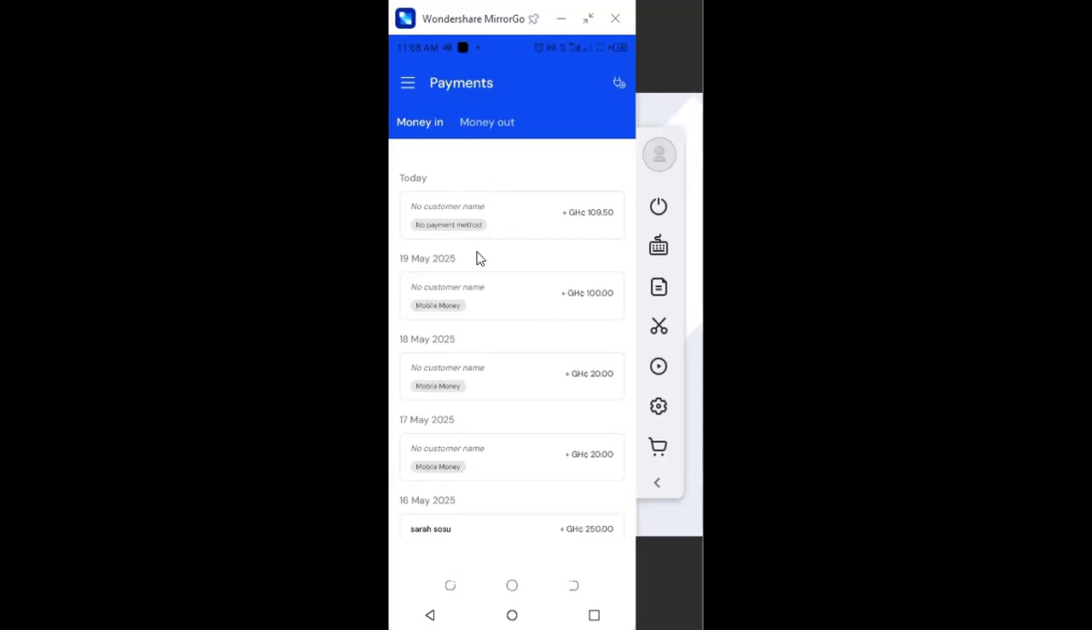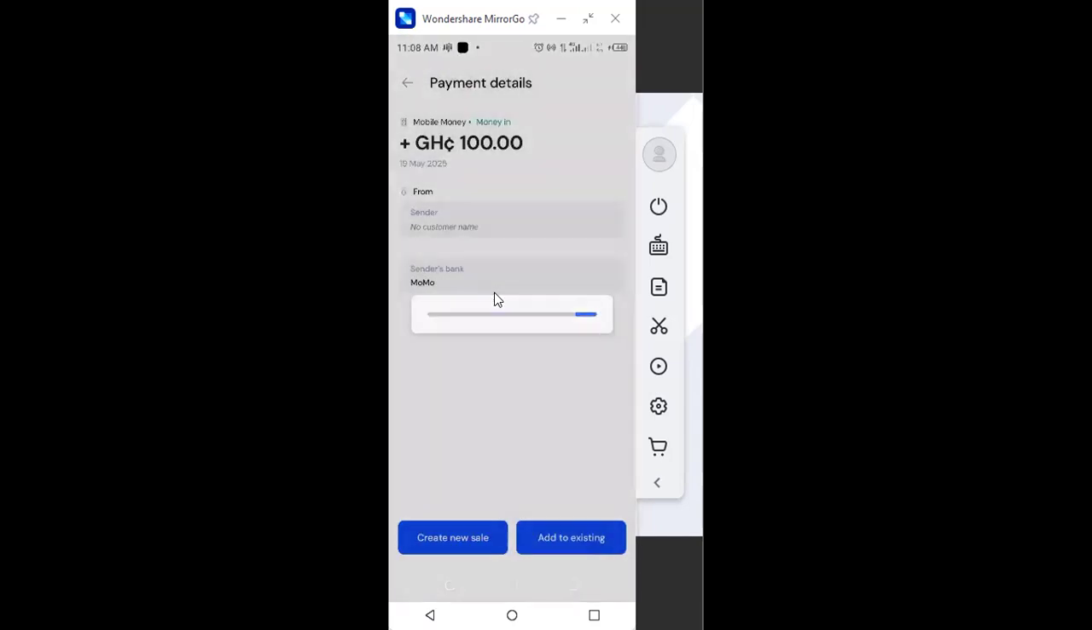So, for example, this is money in. Assuming I've received payment, these are all payments that I've enabled. Money out will be expenses. So, this is money in. For example, if I click on this, 100 CD payments received, all I have to do is just click on create new sale.